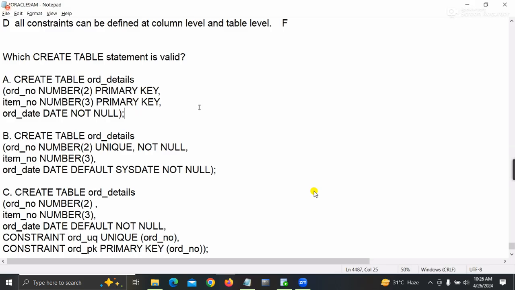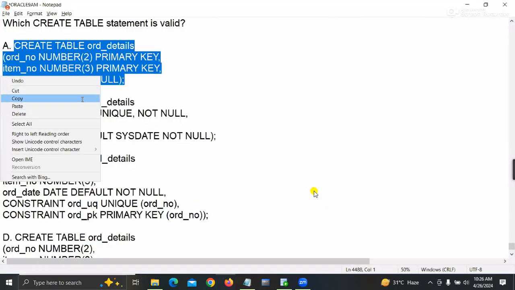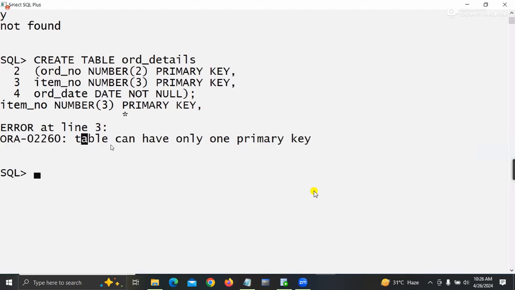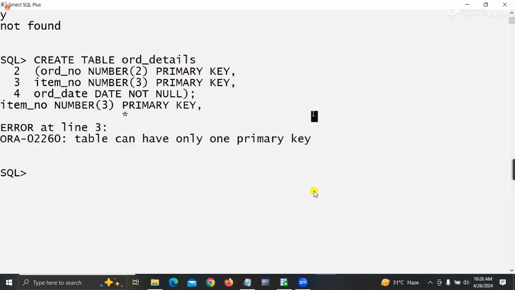Invalid. Why? Two primary keys. A table allows only one primary key. This is invalid. It gives error. You test it, run this, and check whether it will allow or not. A table can have only one primary key.